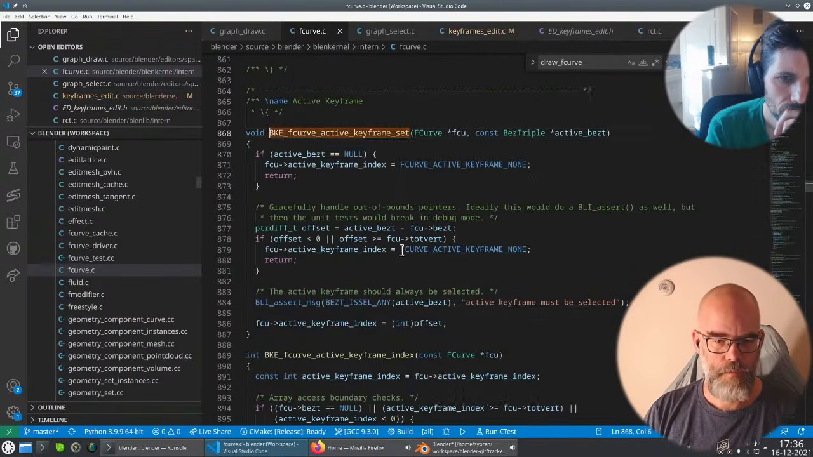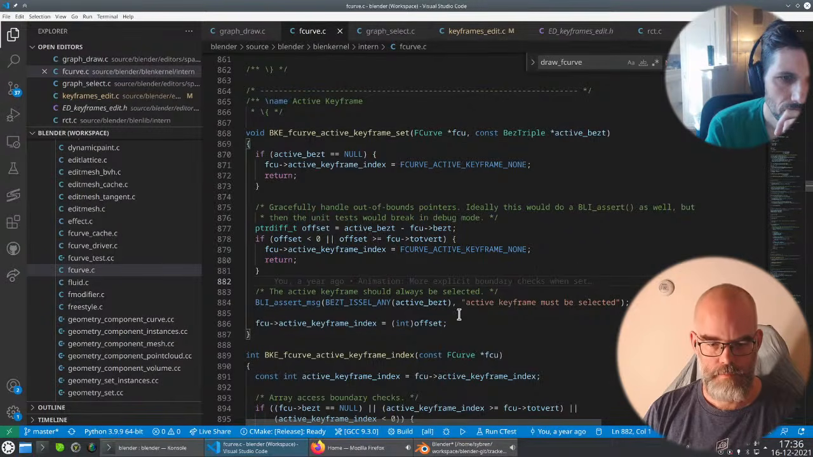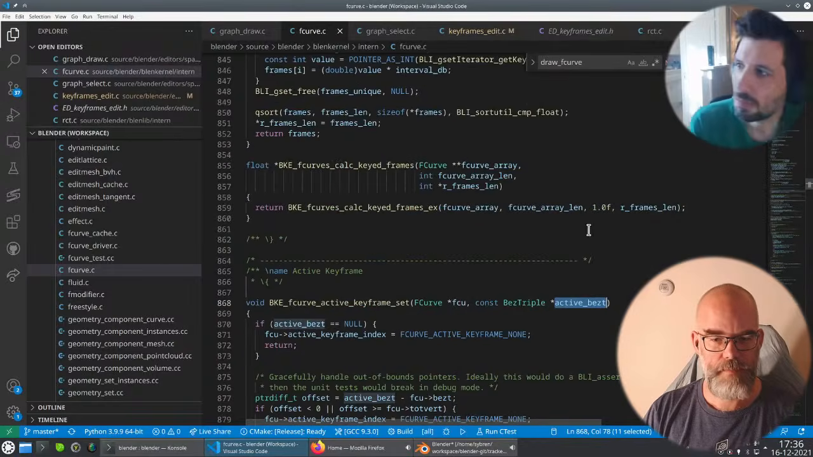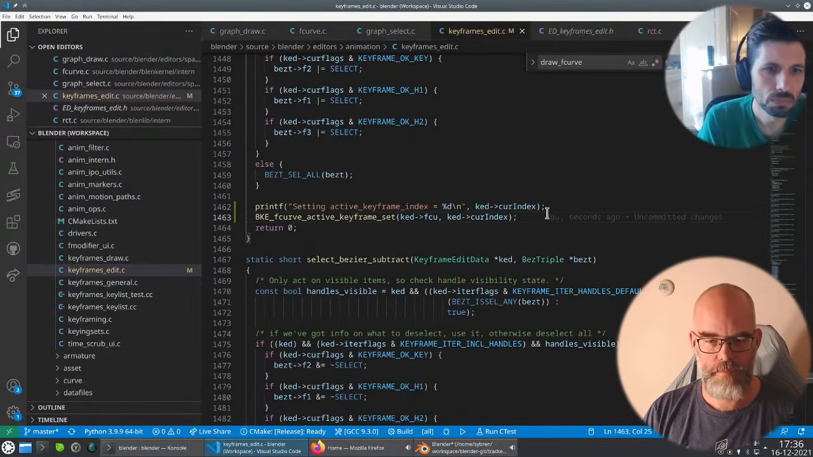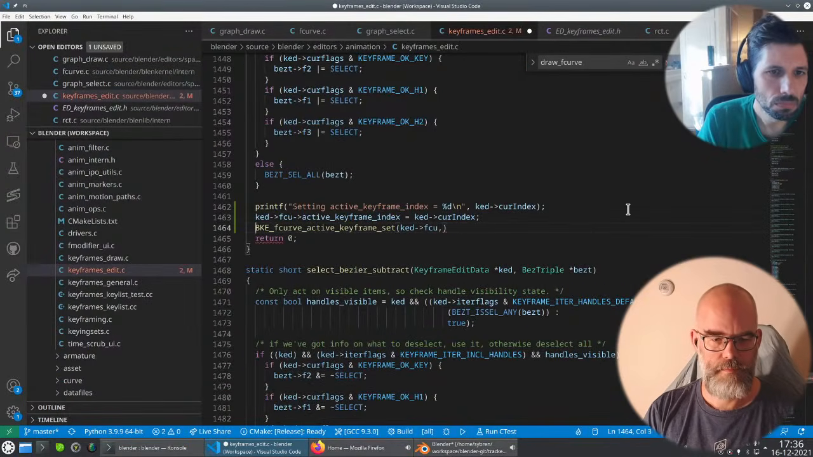Like that. Which in the end does the same thing, except that it does so a bit safer. Oh, no. It sets it based on the Bezier point. No. We'll have to have more code for that.